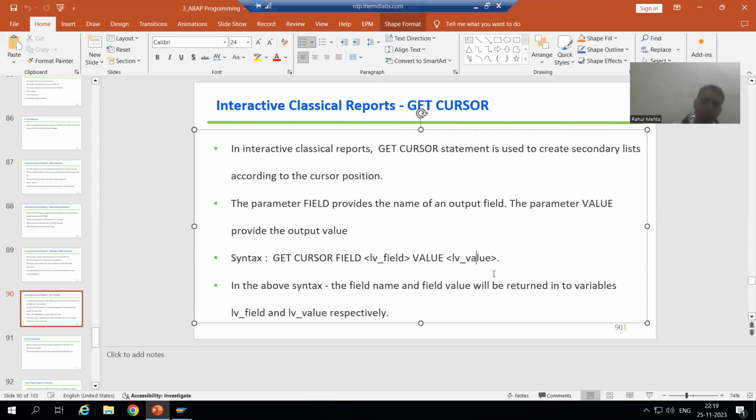In the next video, I will simply apply the syntax. I will show you in the debugging mode, and then we will write the logic for the same. So that's it in this video.